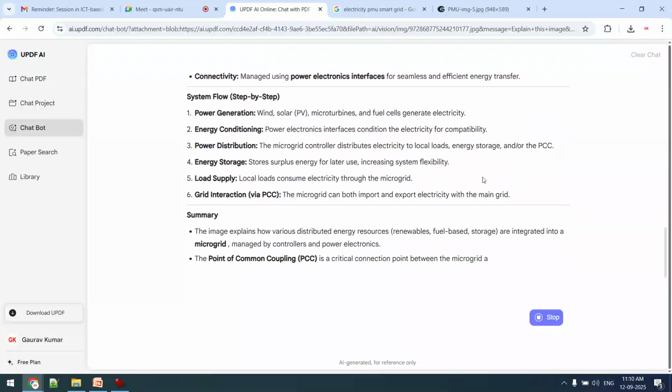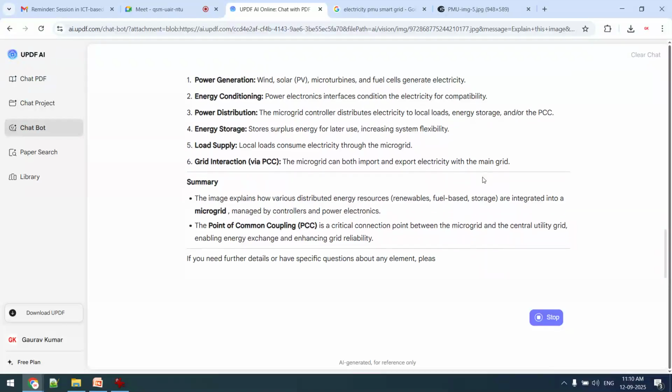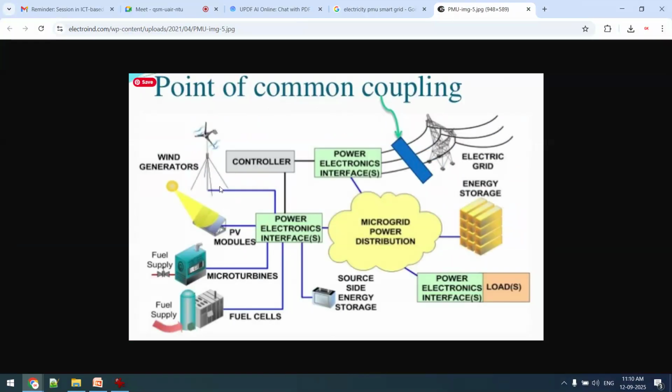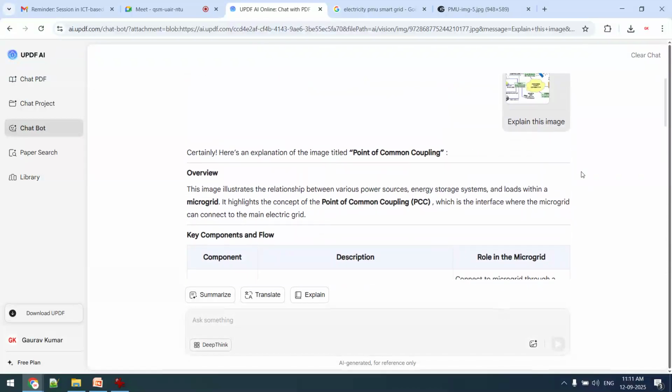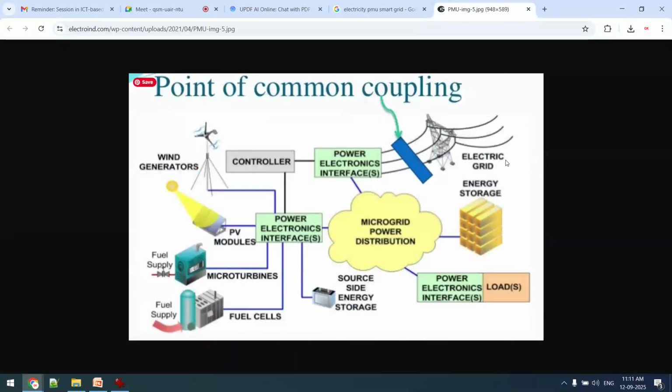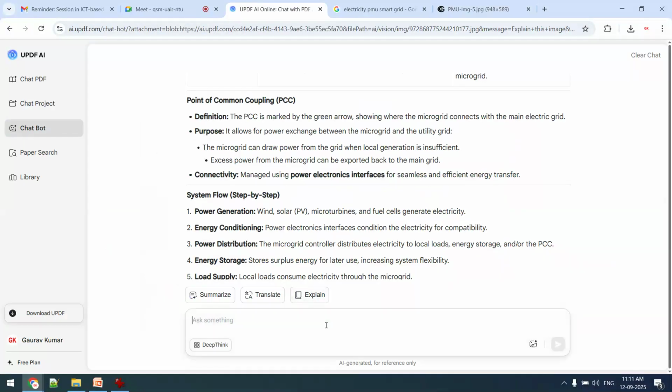Even from a single diagram, we can write a complete research paper. If I want to write a complete book chapter only on this diagram, it is possible. If I want to write 20 or 30 pages only on this diagram, it is possible with AI in this way. So you can see that I have uploaded this image. Now I want to see some relationship. For example, what is the relationship between the electric grid and the controller? I am not able to understand the relationship of the electric grid with the controller in this diagram. So I will ask this platform: relation of electric grid and controller.